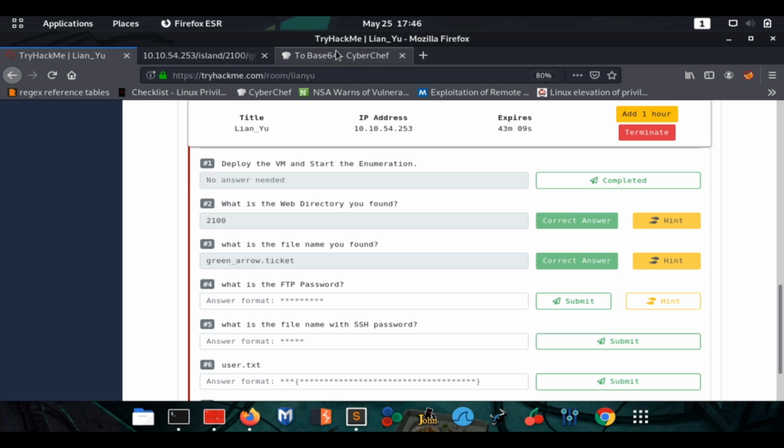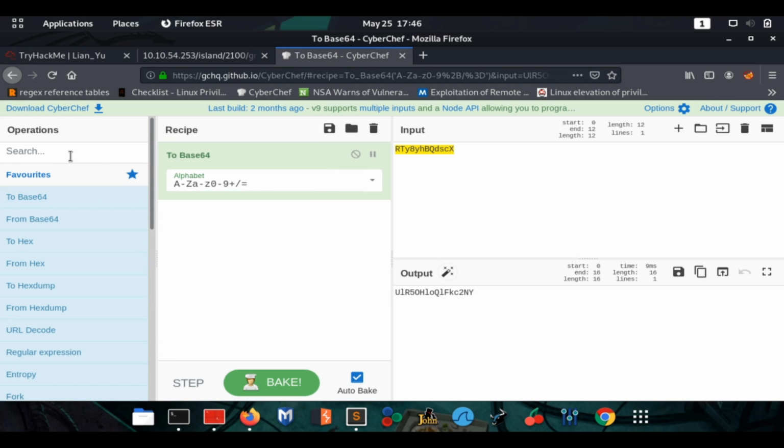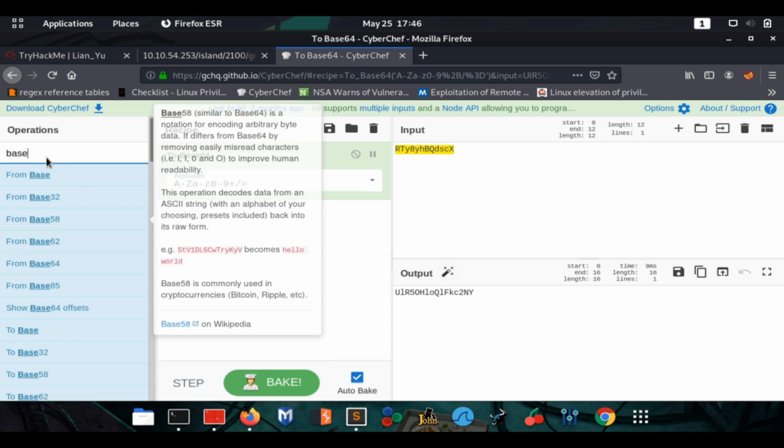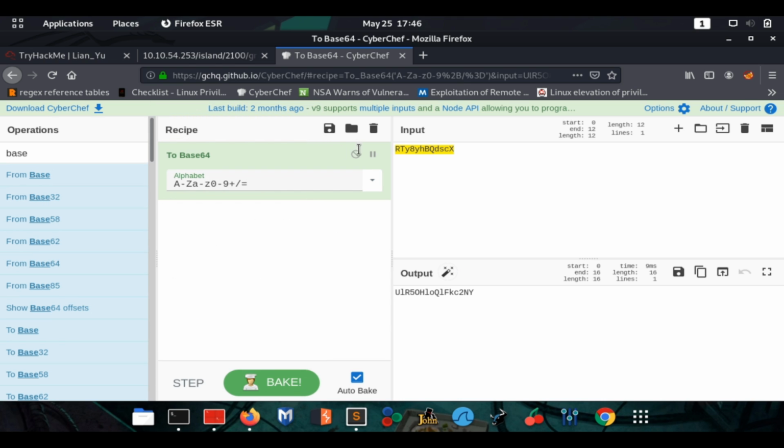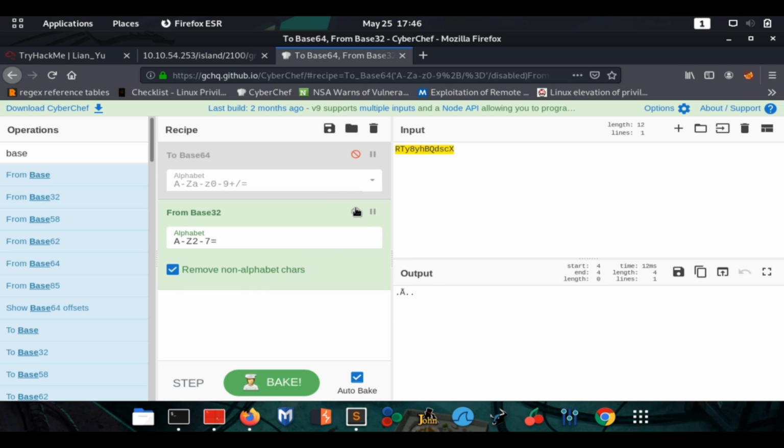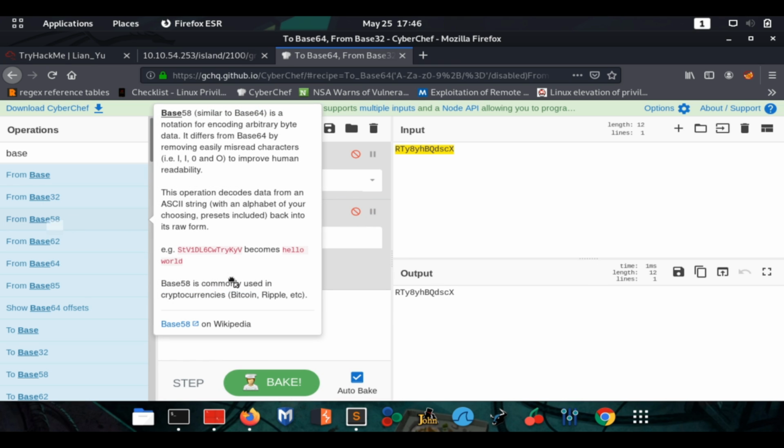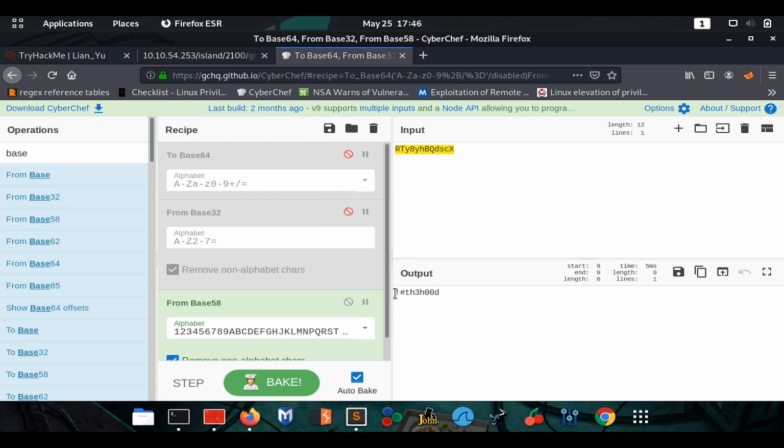The way we can do that is by typing in base right here, and it should give you a list of different bases. So we can test each one of these out. All right, so we know it's not that one. Let's try base 32. No, nothing. Let's try base 58. Okay, this looks like it. So it was base 58.